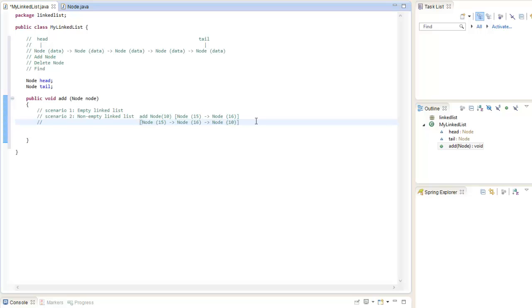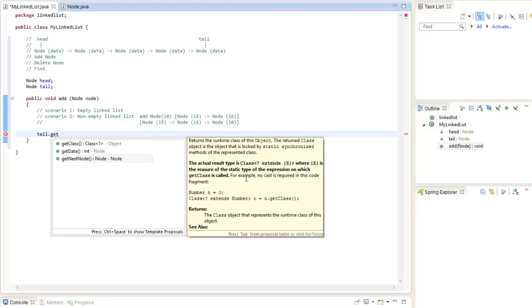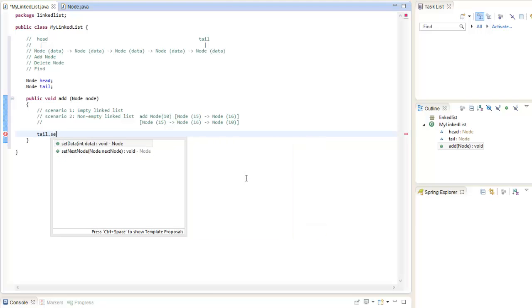So how do we do this? What is it that we need to do to accomplish this particular task? Well, there's a few things. Look at what happens. Node 16 points to node 10. So that means that the old tail needs to point to our new node, and we need to update our tail to point to our new node. So essentially what we're doing here is we're saying tail dot next node. Although I should probably say get next node, or rather set next node.